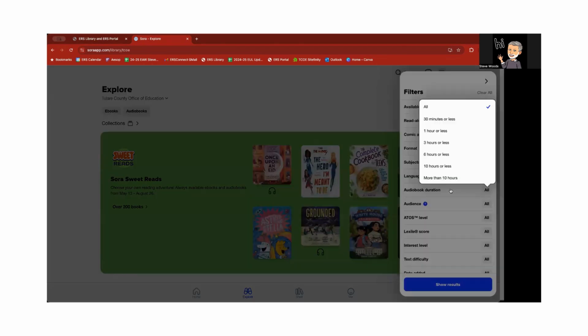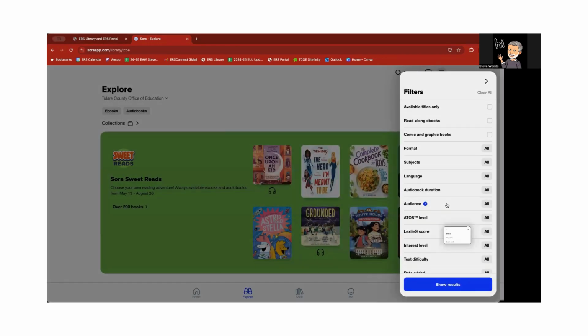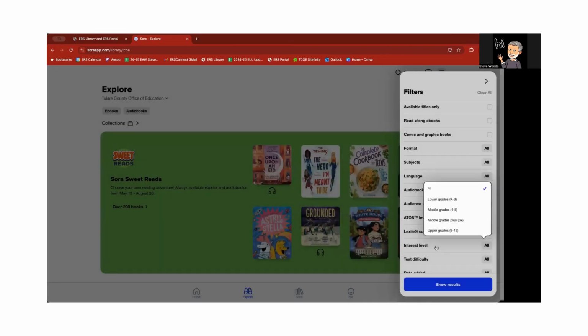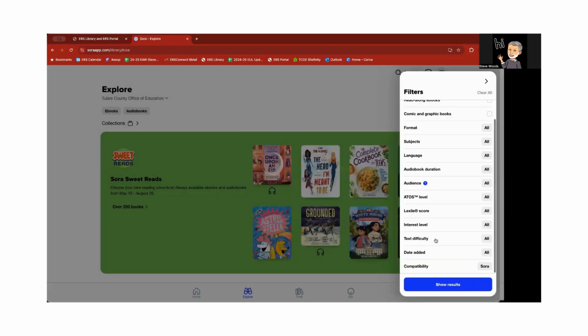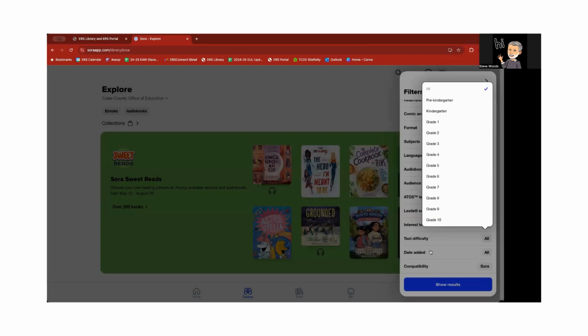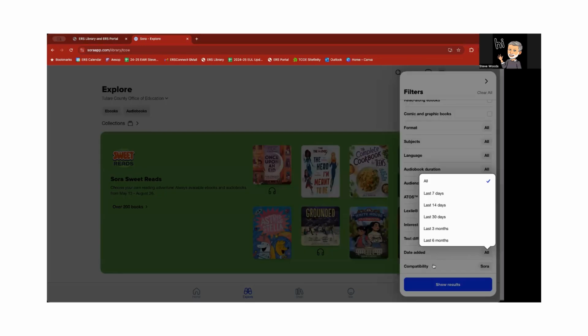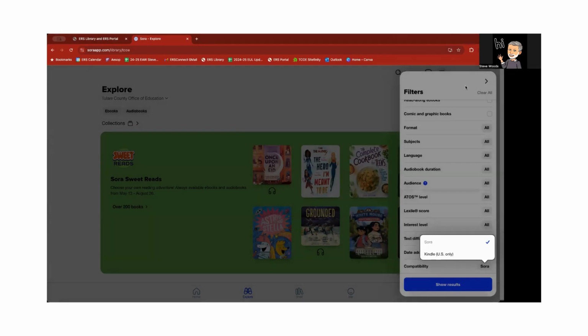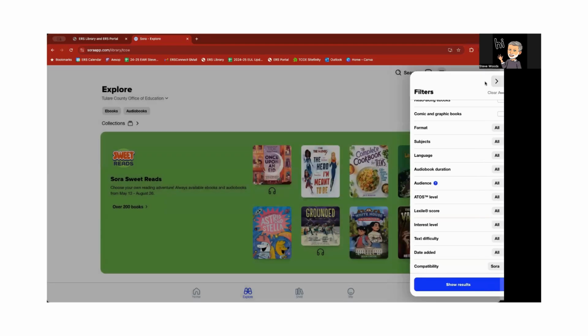How long is the audiobook? Maybe you're looking for a short listen. Audience levels, ATOS levels, Lexiles, interest level, by grade, text difficulty, the date was added to the collection, and whether it is compatible with just Sora or if you'd like to use it with a Kindle as well. All right, so those filters are available too.